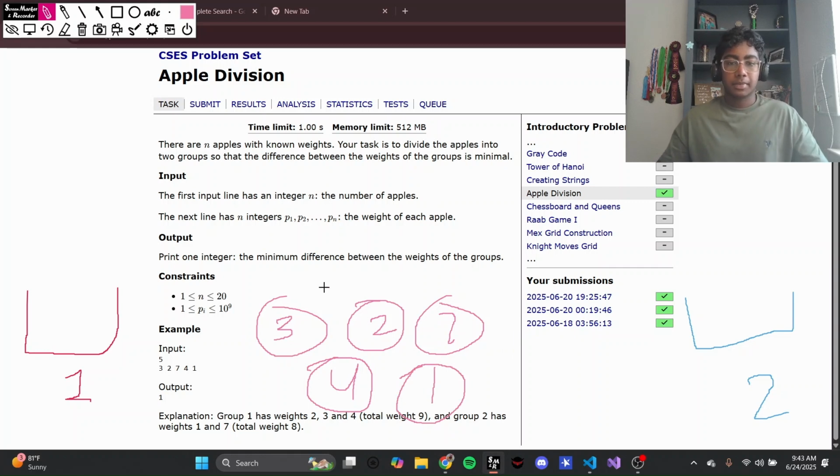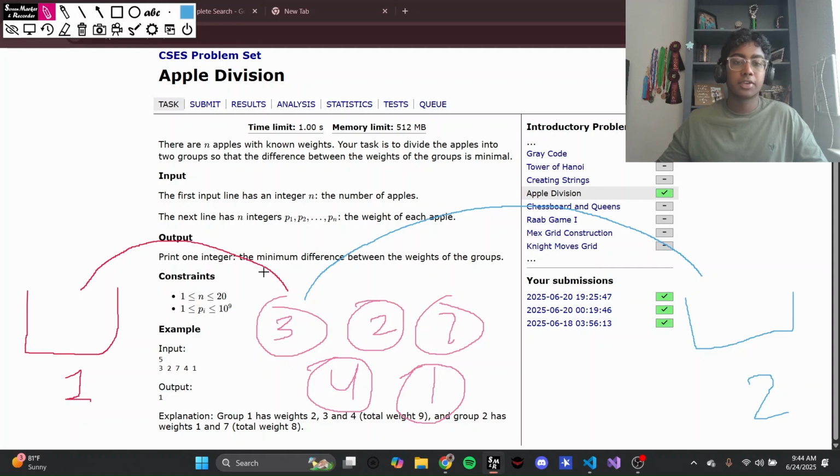Now think about this: for each apple that exists, how many options do you have? What can you do with it, regarding which group it goes to? You have two options, right? Because for a certain apple, you could either put it into group 1 or you could put it into group 2. Let's say you're at the first apple. There are two choices you can make. The first choice is to put the apple into group 1, and the second choice is to put the apple into group 2.